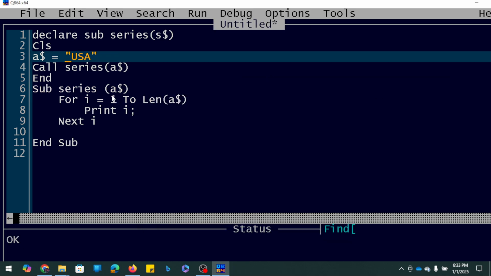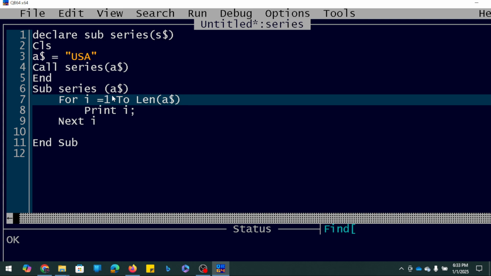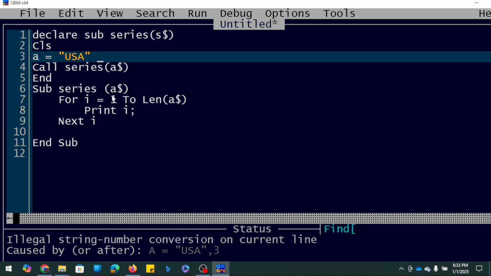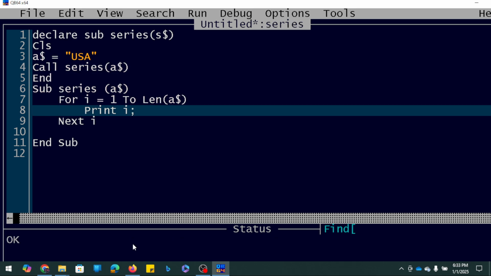Now you may have one question: what will happen if we don't put this dollar sign? Okay, let's do that. So look here, in the window downside there is an illegal string number conversion on the current line, meaning we don't accept that, so there must be a dollar symbol. That's all. So in a very simple way we can write a program using a sub procedure. I hope you understood this one. If you have any questions, just use the comment box or the chat box.